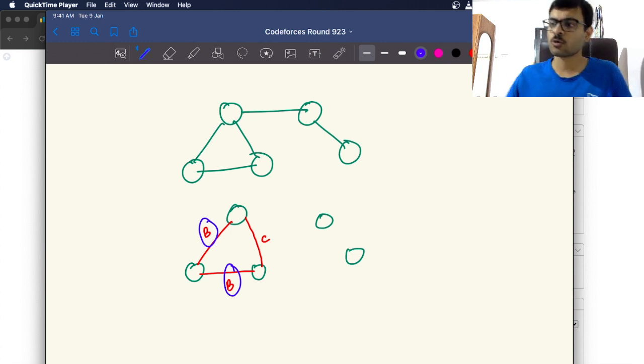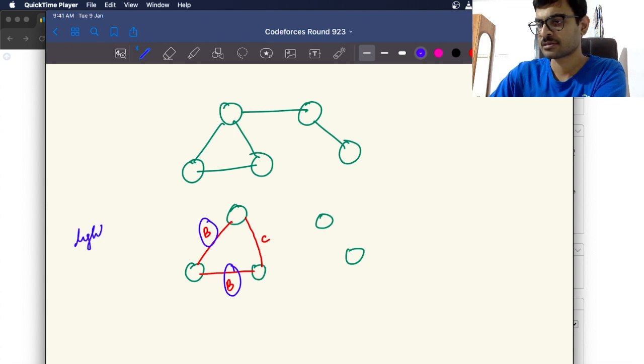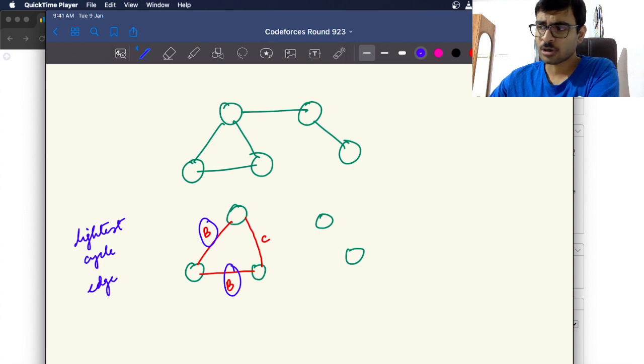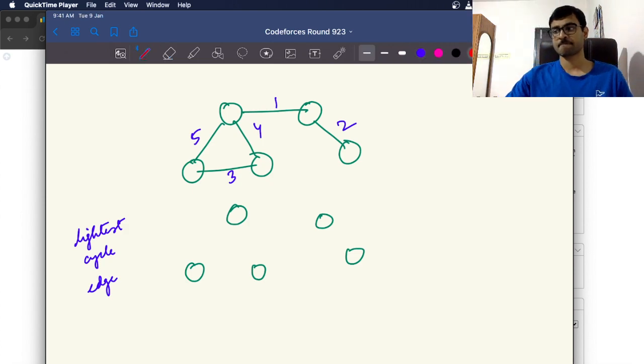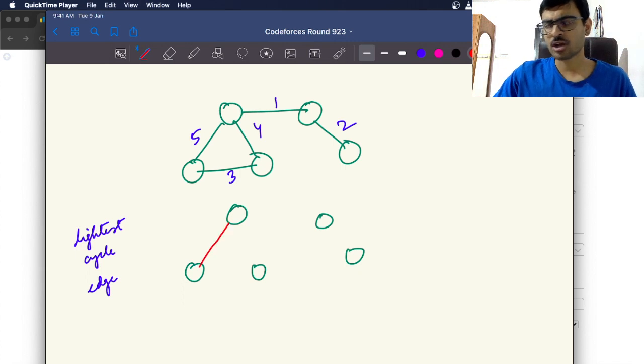But what we know is that only the lightest cycle edge matters. So if I say consider edges in decreasing order of weight, let's say you had something like this: 5, 4, 3, 1, 2. If I say let's consider edges in the decreasing order of weight, first I'll consider 5. I'll say okay, 5 is connecting. It is not necessarily a bridge. We don't know if it is a bridge or a cycle. Now it appears like a bridge. We don't know.